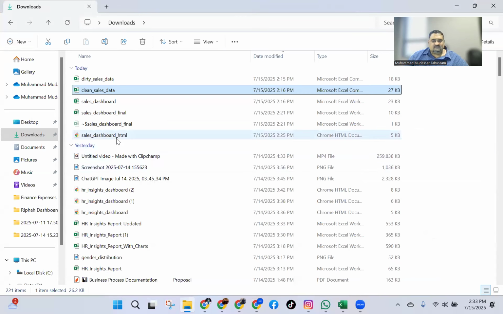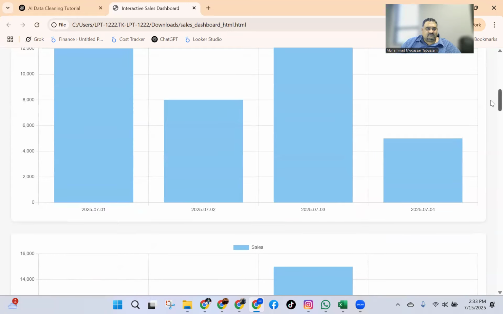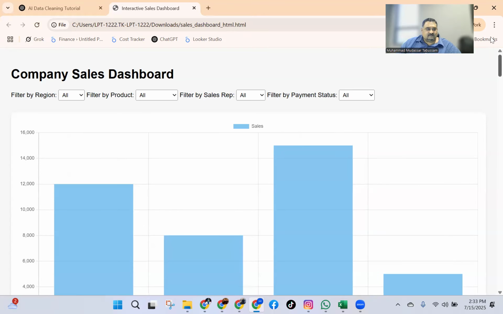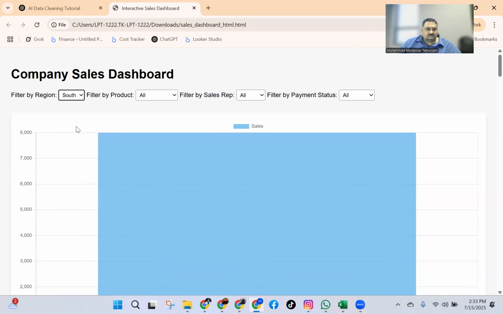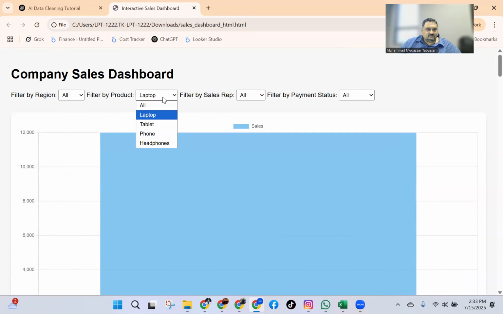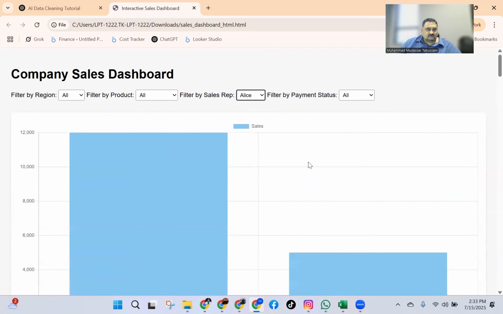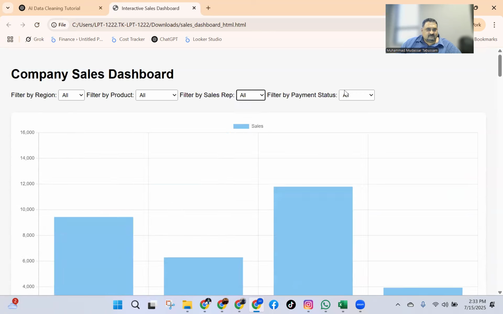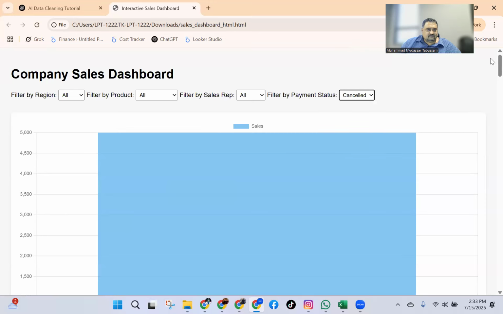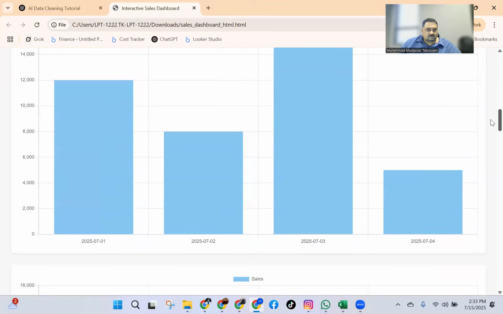Yes, here it is. See this dashboard. There are different charts. You can see almost 10 plus charts, and there are filters. I select South region, here it goes. I select all regions. Filter by laptop. This works. I select Alice, so all the dashboard is for that. Then I use paid, pending, cancelled. So this is all about a dashboard.